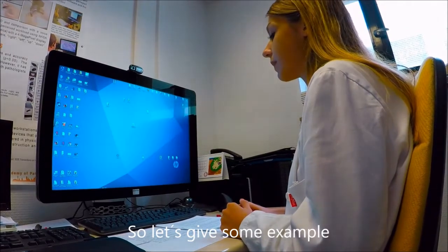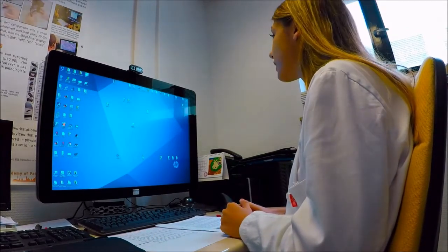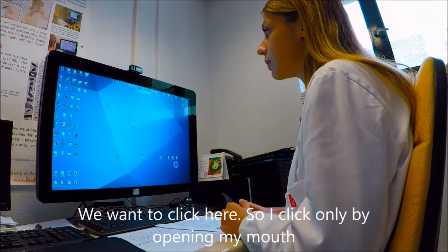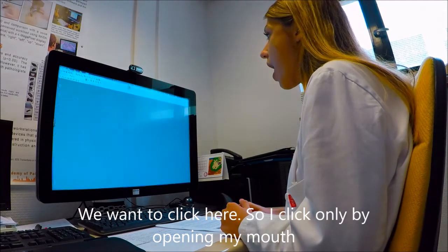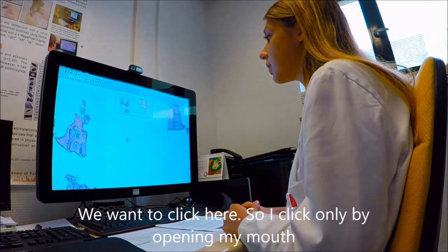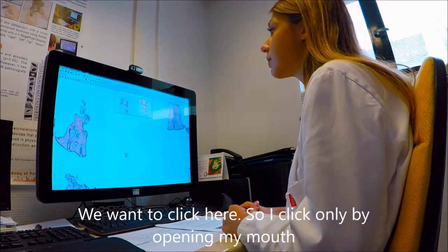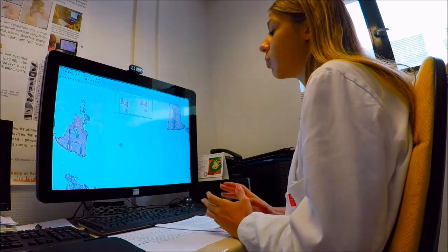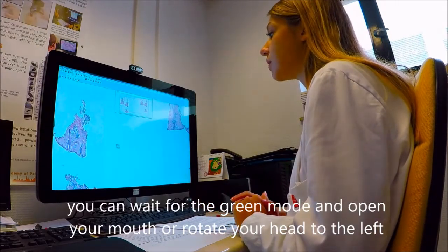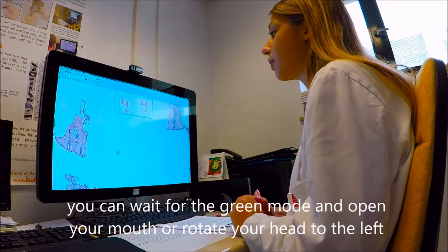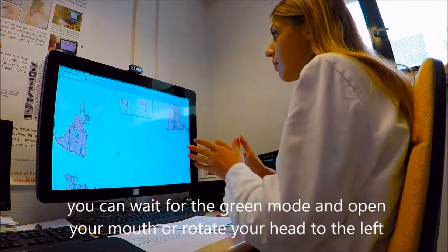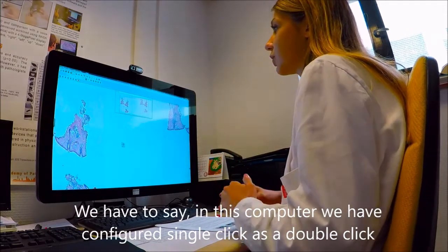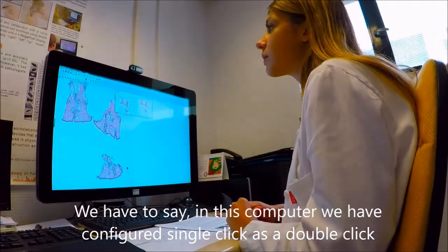Let's give some example now. So we want to click here. Now I clicked only by opening my mouth. So you wait for the green mode and open your mouth, or you turn your head left to perform a click. We have to say in this computer we have configured single click as double click.